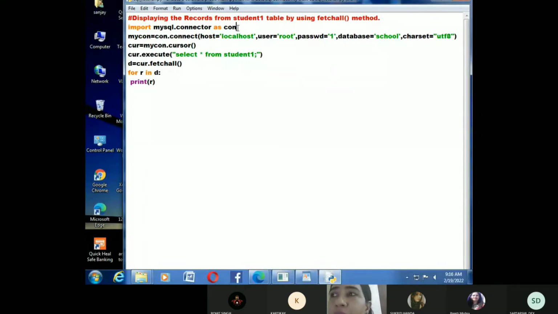As con means this is a temporary object name. With the help of this, you can call the connect function. Now the host you have written. This is my computer's host. You can also write the same, localhost. The username you can also write as root. The password, if you haven't changed it, you can write root. Then you have to write the database. My database name is school. Then charset is very important. What is the meaning of charset?